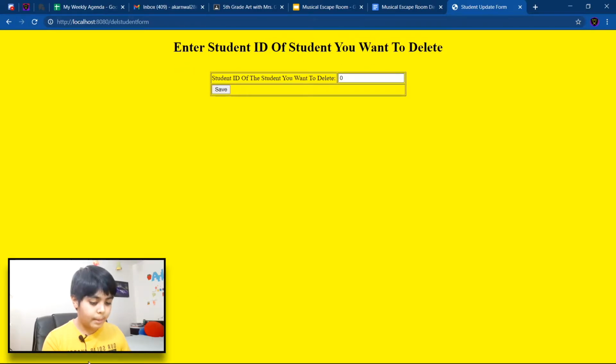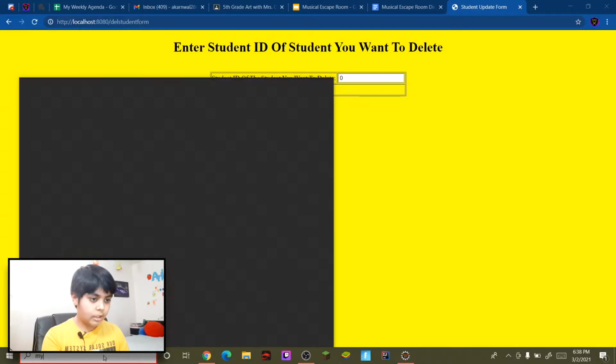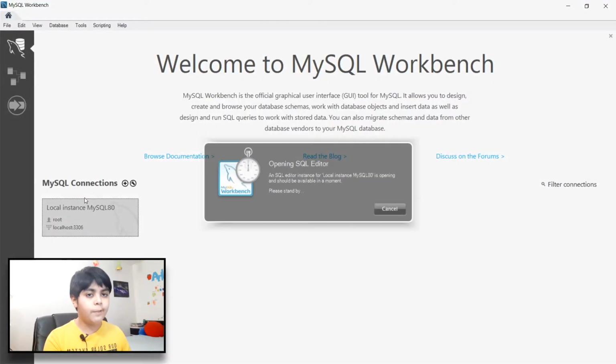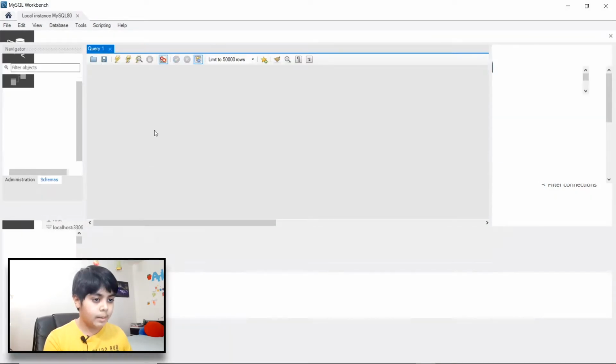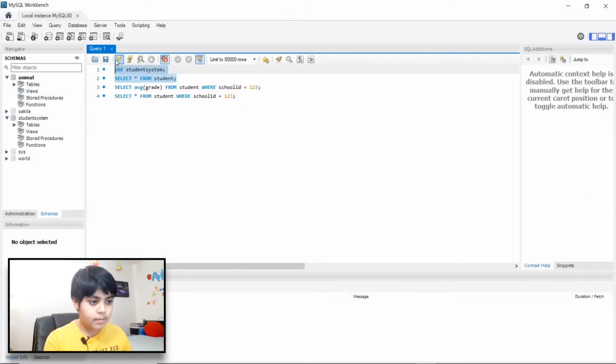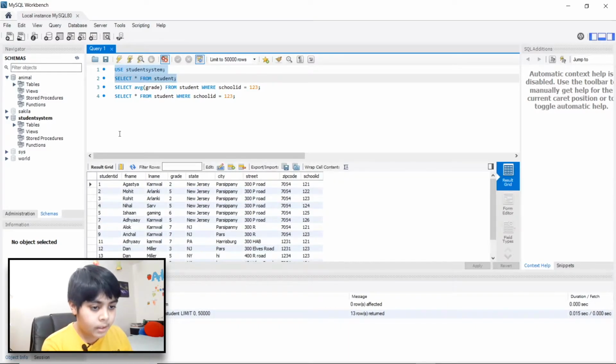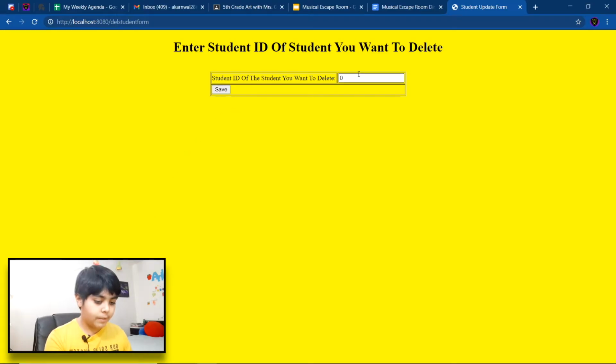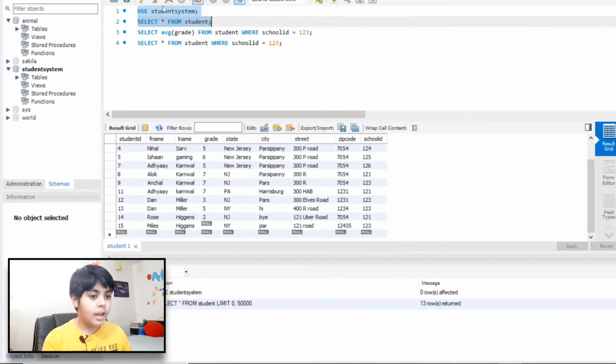And so let's actually open up MySQL before we do it. So let's open up MySQL Workbench. And so let's just see which one we're gonna update. So let's do this. And so let's say what do I want to update? Delete. Okay, let's do 15 because I don't want to mess up my table. So let's just delete 15. So we enter in 15. Save. Student information deleted.